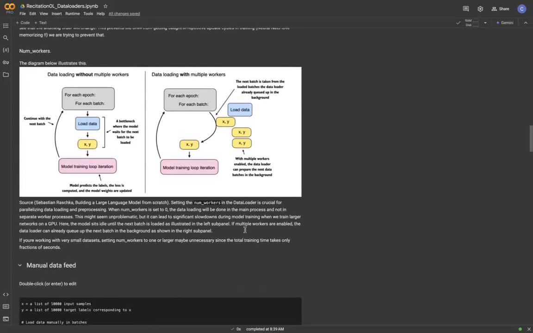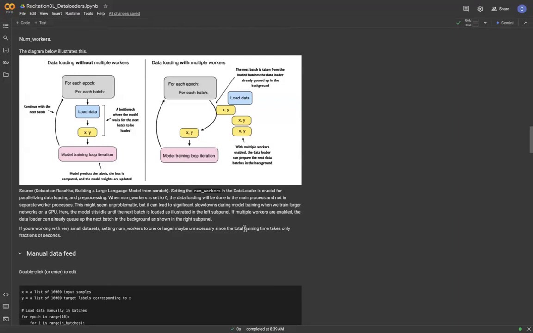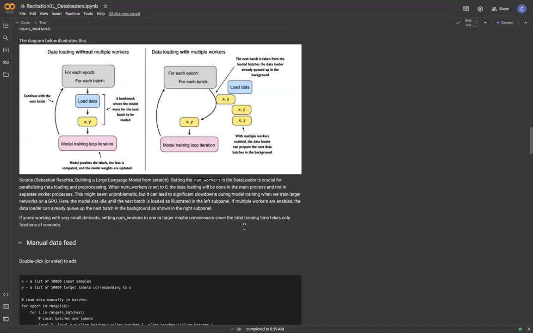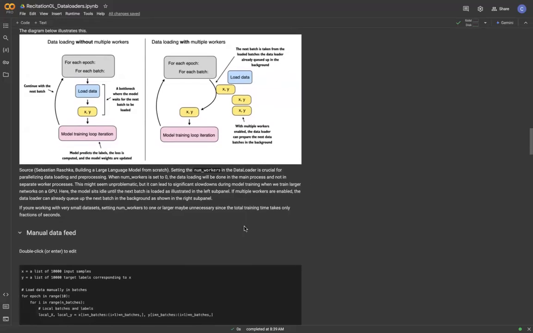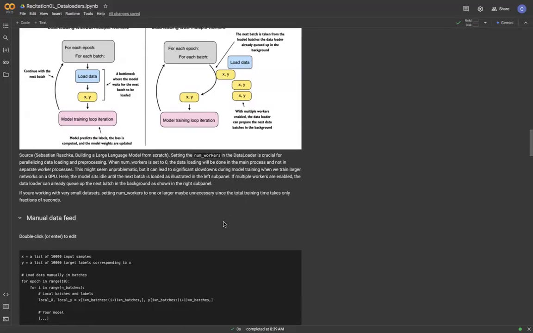Lastly, the number of workers here helps to parallelize the process of both training and loading the data. So it's very crucial for your entire pipeline to be efficient while both loading data and training. When the number of workers is set to 0, the data loading will be done in the main process and not in separate worker processes. It might not really be problematic, but it can lead to significant slowdown during model training, where we train networks on a GPU. Here, the model sits idle until the next batch is loaded.